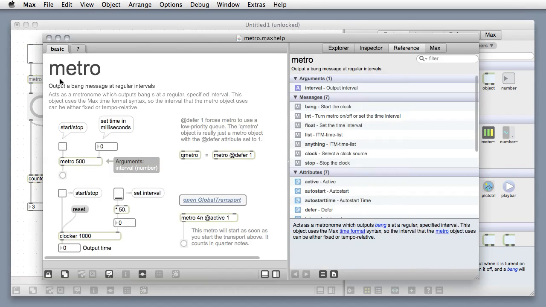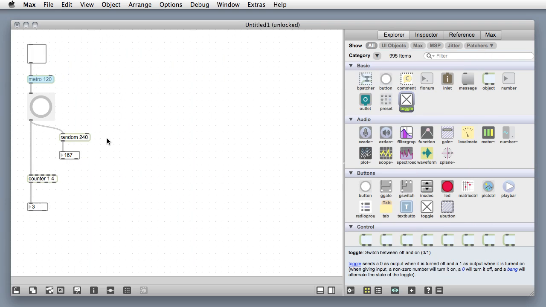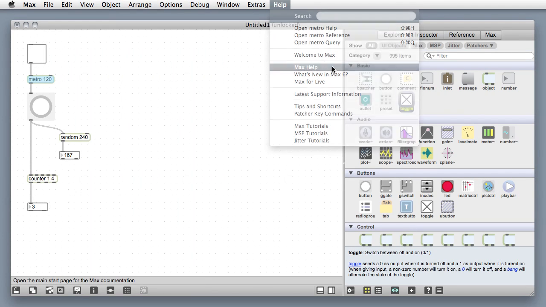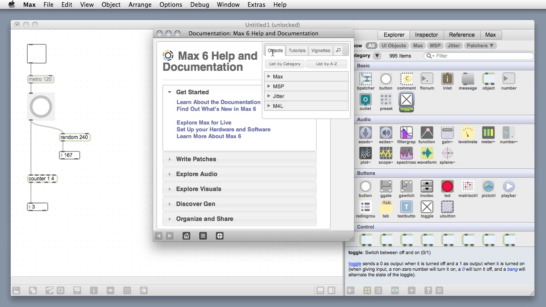Find out more about any object with an Alt or Option click. This gesture recalls the help file for that object in the form of a working patcher window. Documentation is tightly integrated with a complete object reference, tutorials, and vignettes.